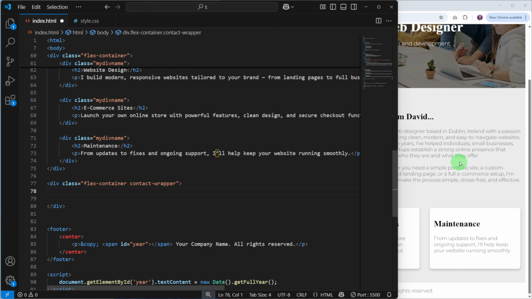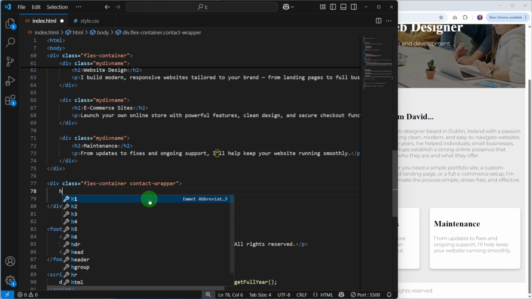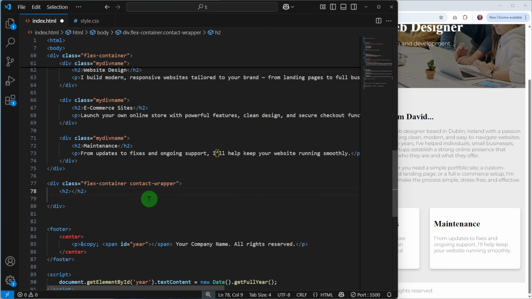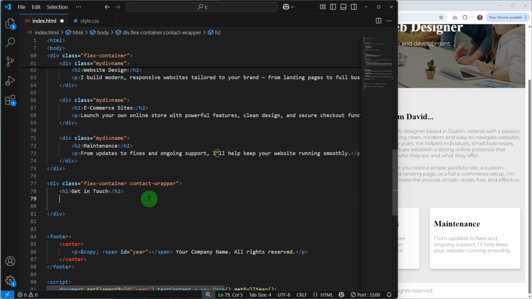Otherwise, if you use flex container, it'd be gray like this one. I like to give it a different color, in which case if you use contact wrapper, I can apply different CSS code just for this one. Okay, and then here we're going to add maybe H2, and then the title will be, I don't know, get in touch or something like this. Okay, that would be absolutely fine.